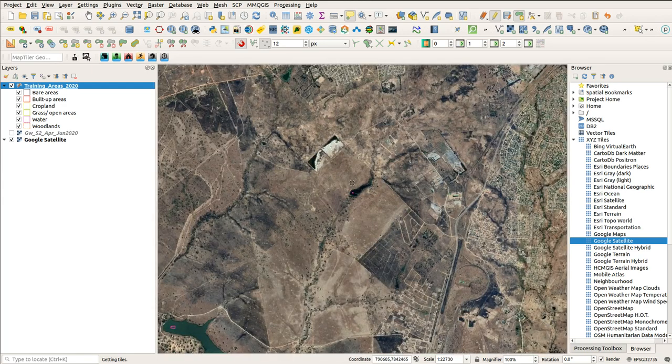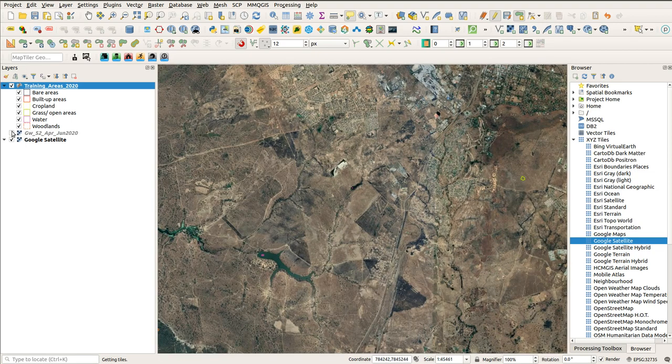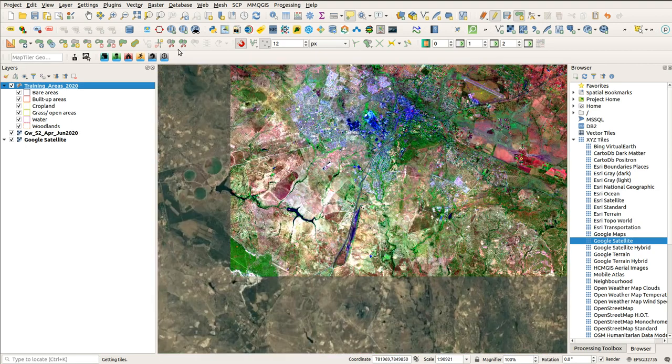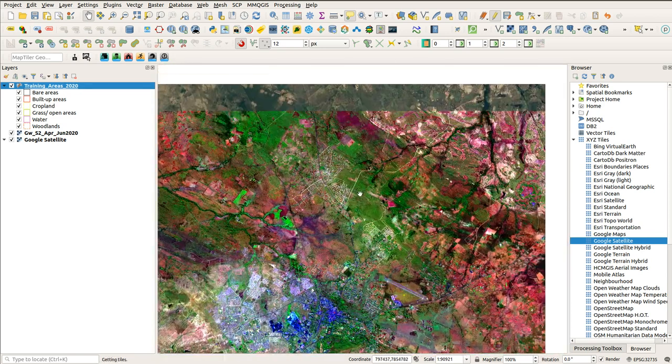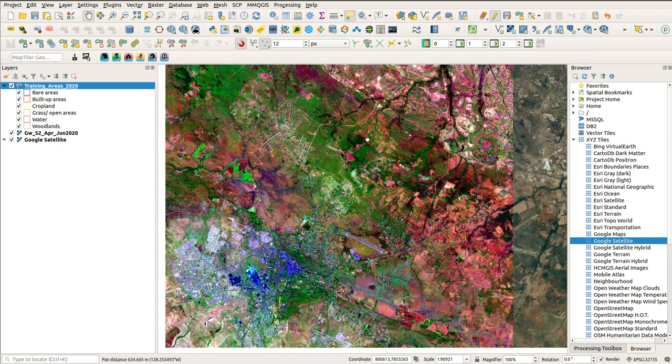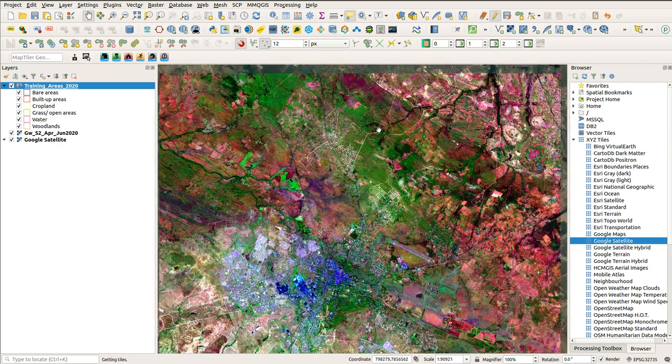Okay, so you go on doing this until you have reached the number of training areas that are representative of your study area and they are adequate to do the classification. So for guidelines, you can check the documentation that I prepared, which is available at iGeoLabs.